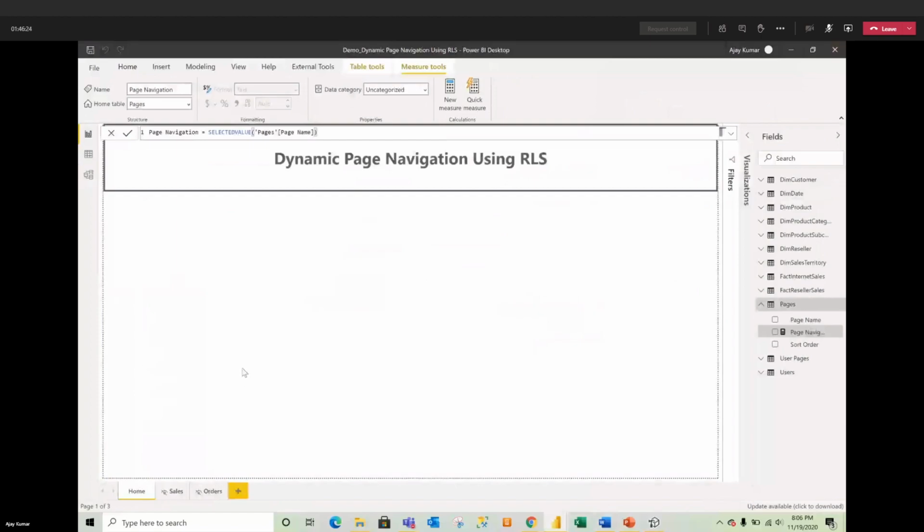So whenever you are trying to do it, please make sure the page names over here and the page names that we have entered in the pages table should match. Otherwise, it's not gonna work.